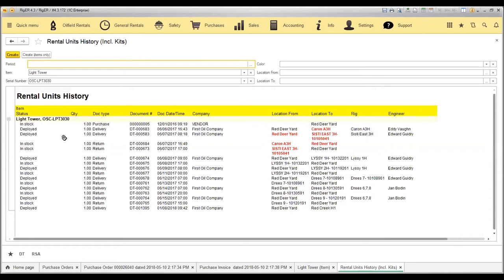It will show you by which document what action has been done and what the status of this unit was. As you can see here, red locations mean that something went the wrong way. I will explain it in detail on this particular case. You can see that this light tower has been delivered and deployed at the Karen A3H location with a delivery ticket on June 6th at 16:43.